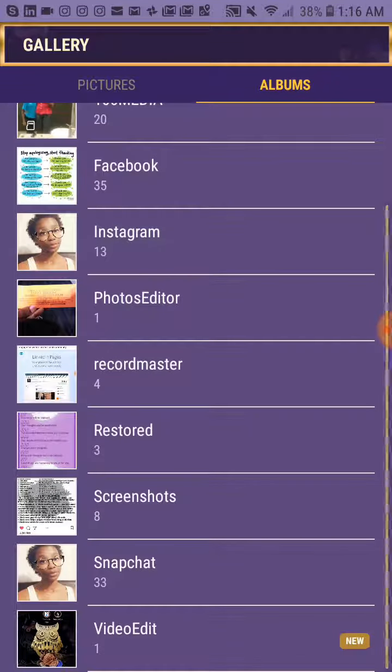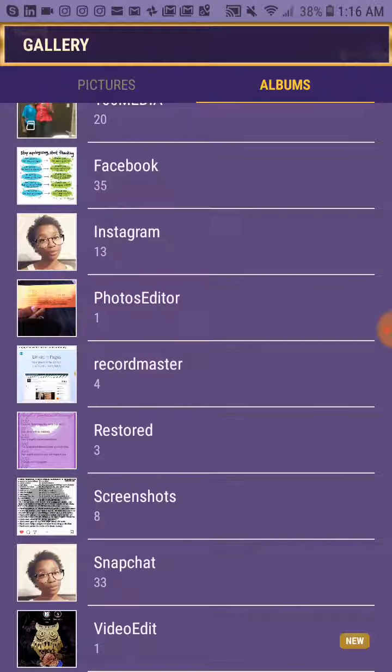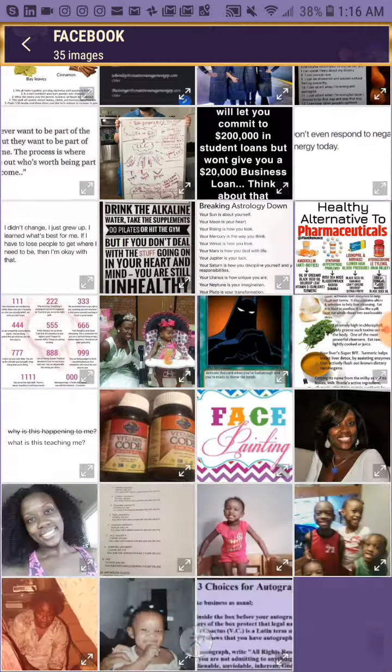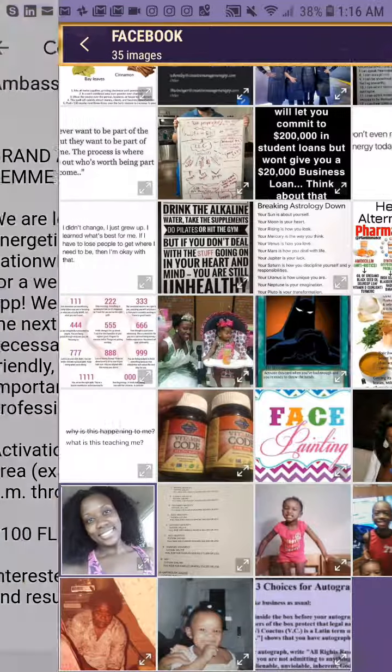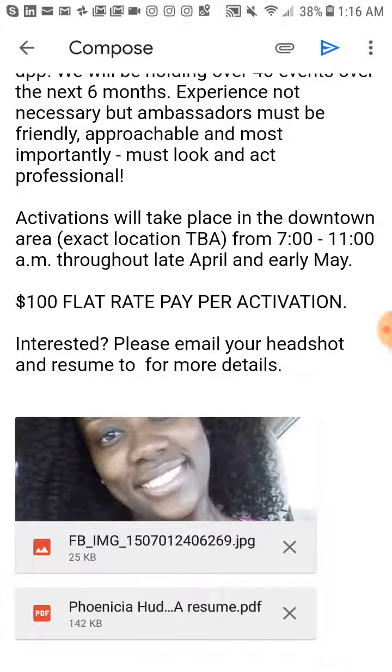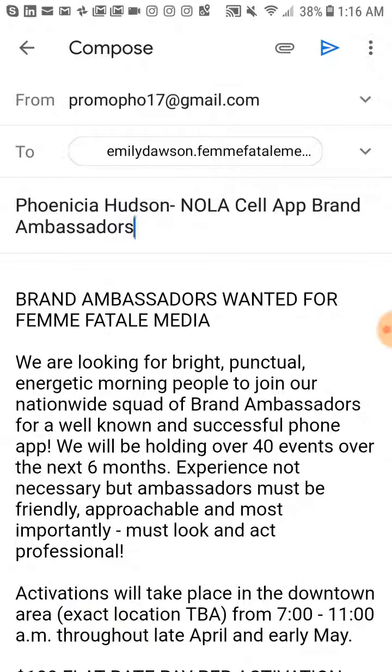So I'll go into that and find which pictures that I like. You always want to have a nice picture of you showing your face and a clear background, just so they can see who you are. And so I won't leave it at that.